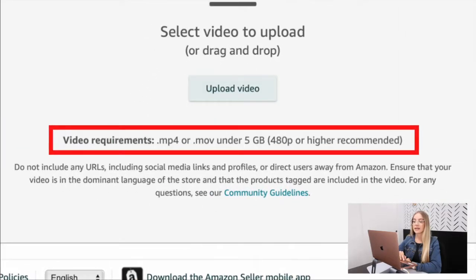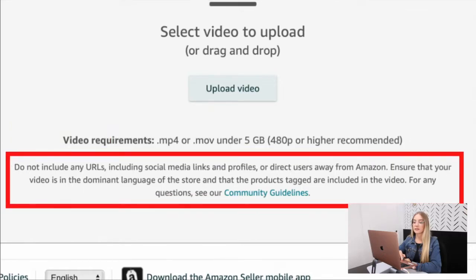So it can be a .mp4 or .mov file, and it recommends 480p or higher for quality. So make sure you read this fine print at the bottom. Here it says that it does not want you to include any kind of links at all, or any social media handles, profiles, anything like that. So basically anything that would direct the customer away from Amazon's platform.